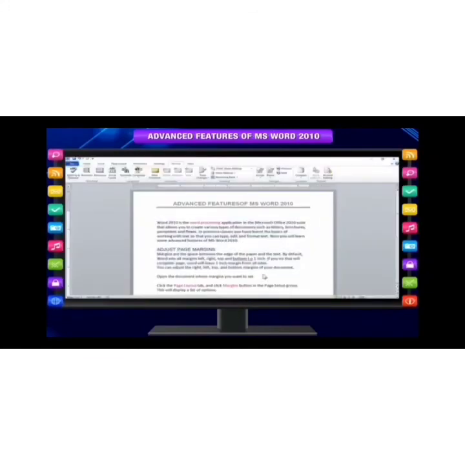Checking spelling and grammar using right click. If you right click over a misspelled word, then it shows some suggestions. Fix the spelling or grammar mistakes and try it yourself.